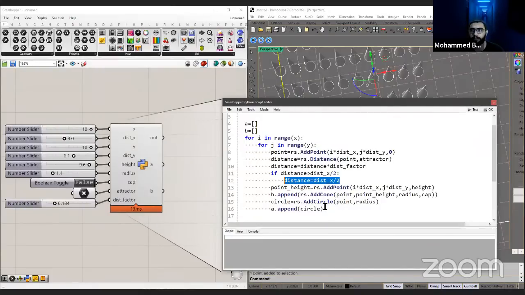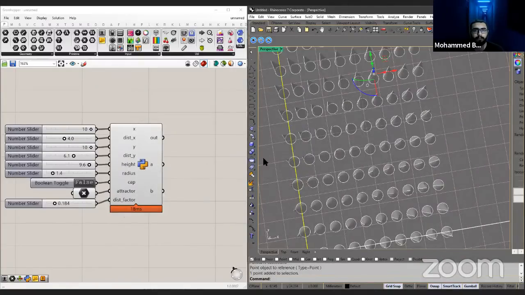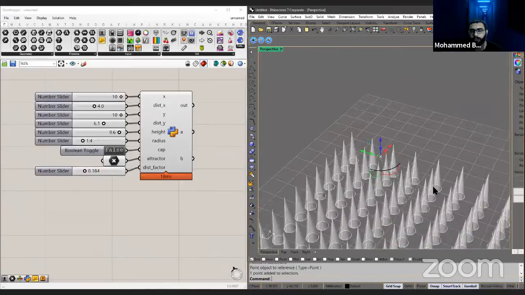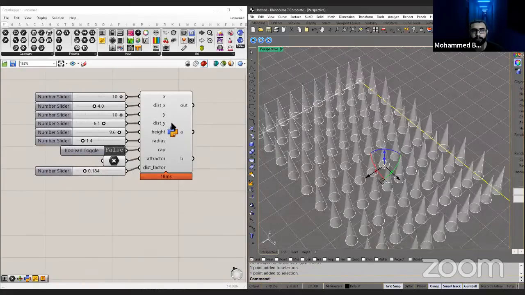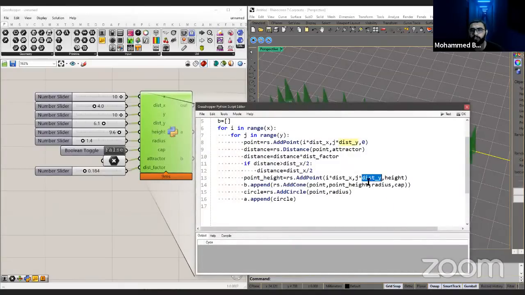Circle, let's just hit this button and make sure that it is working. Let's debug it. So I'm going to debug it and height, distance, point height. So it is rs.AddCone with point and point height, radius. Okay, so it is not going to be radius. It should be distance because we want to work with distance.